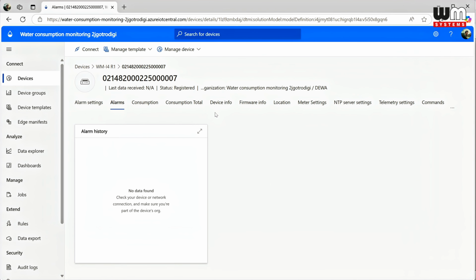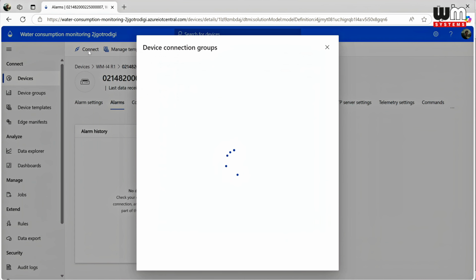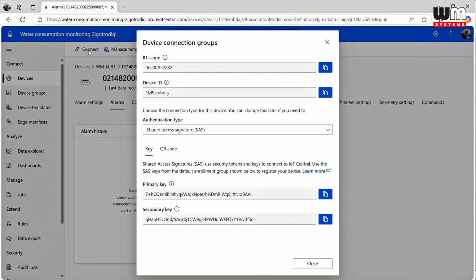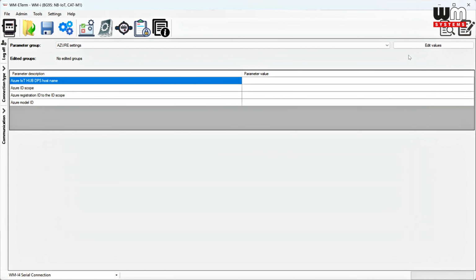After the browser has loaded the Azure page of your WMI device, find the Connect button in the menu above and click on it. As you can see, mostly all relevant information can be found here. What is important now is that your device connects to the Azure IoT address. First, copy the value of the ID scope field and go back to the watermeter software.